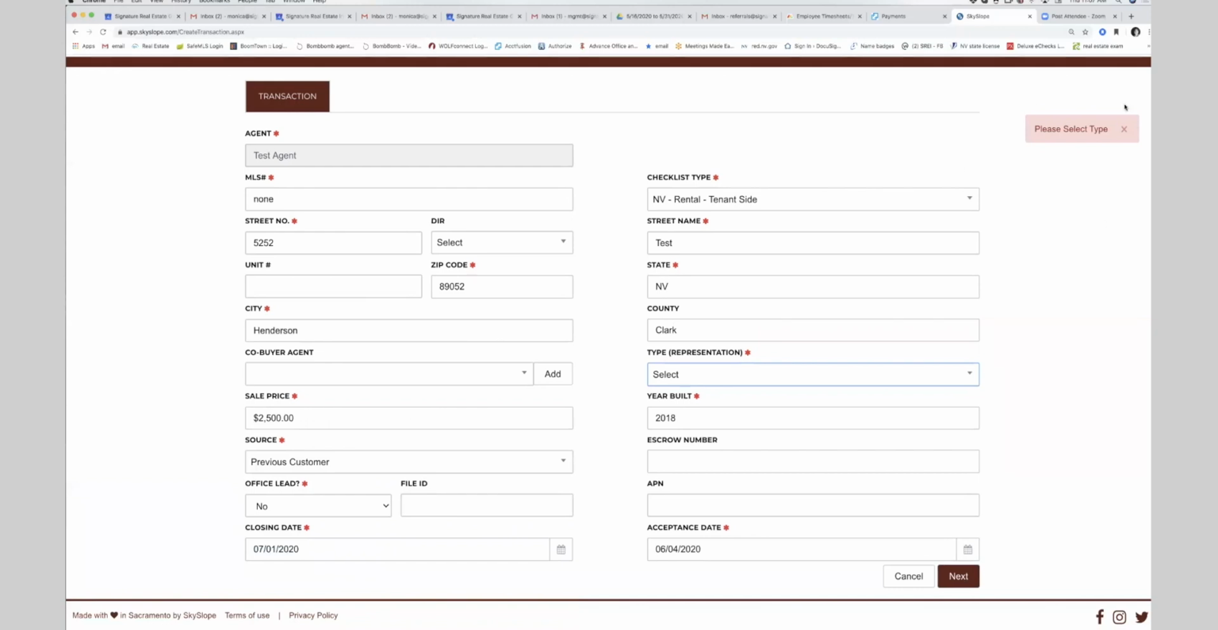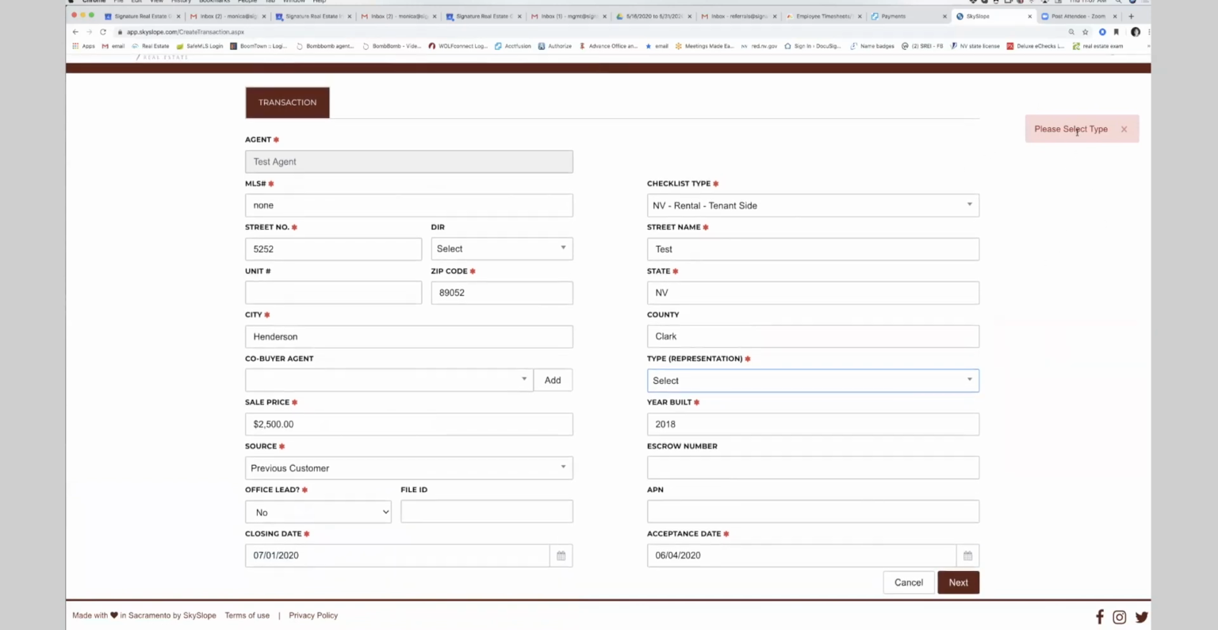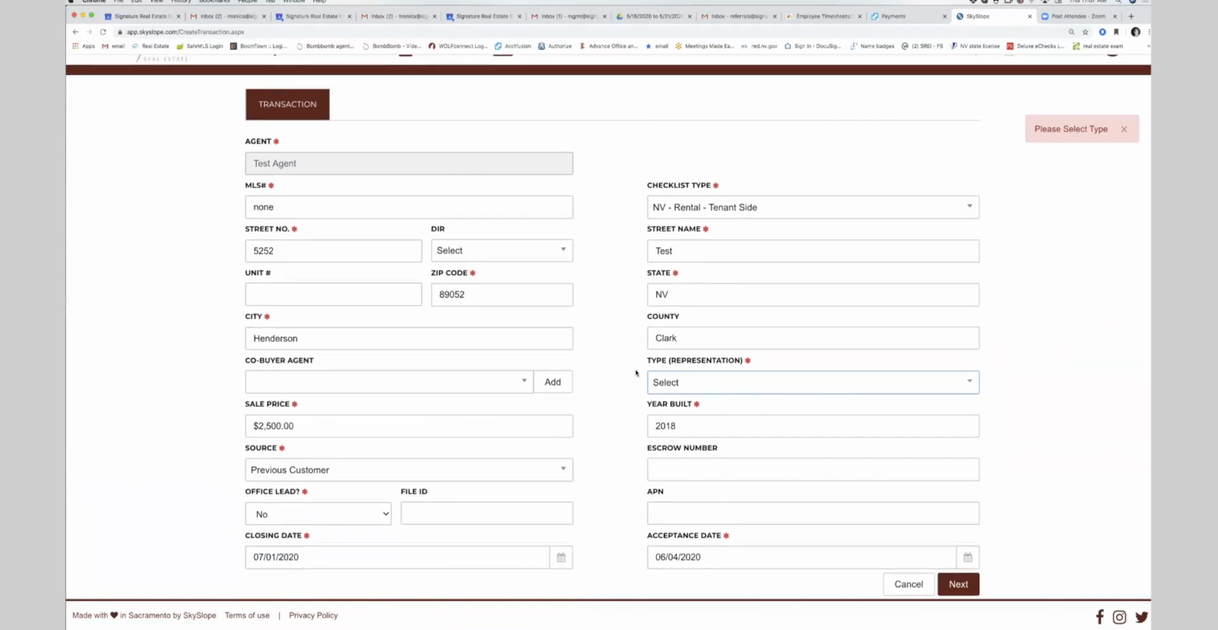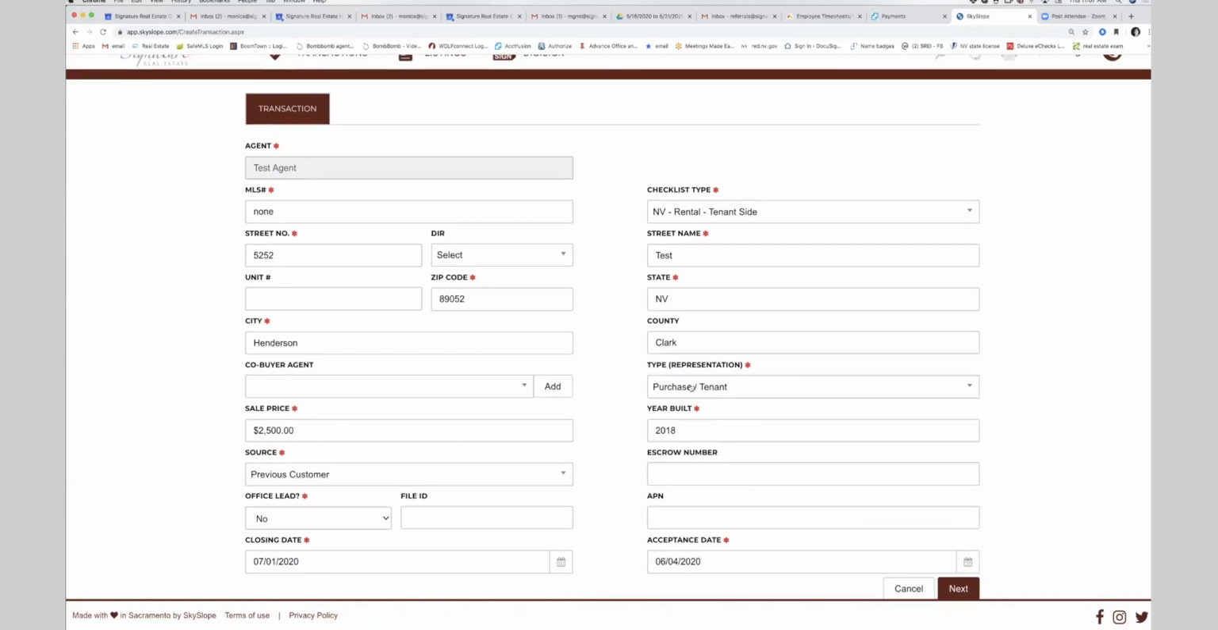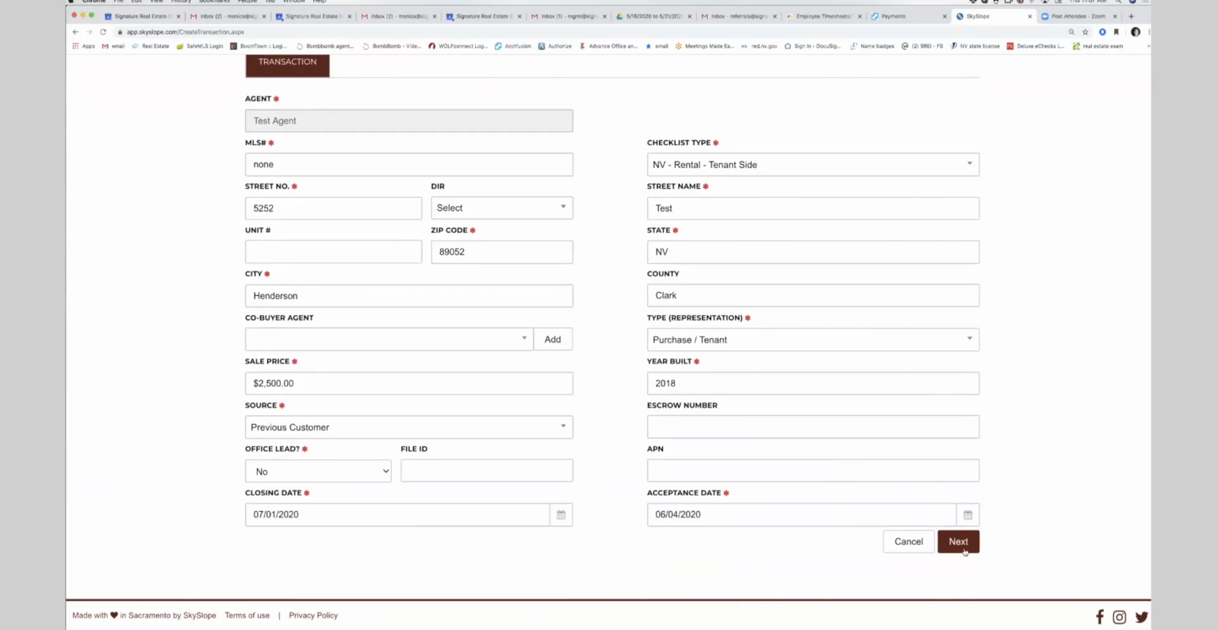Okay, so here's my red. This means I'm missing something that's a red asterisk. Right here is what I'm missing. It says the type. So I'm going to choose purchase tenant. Click on next.